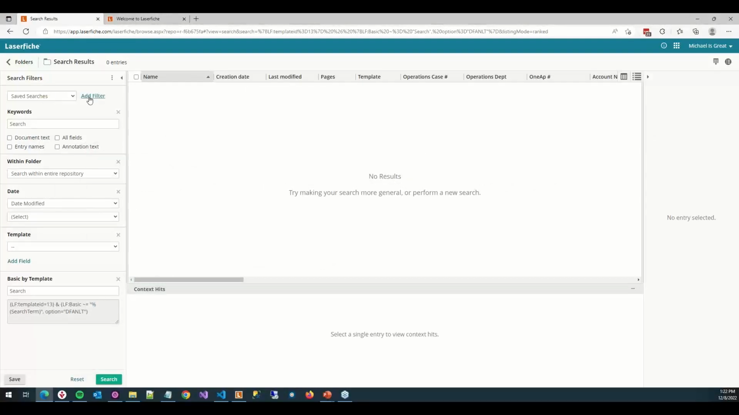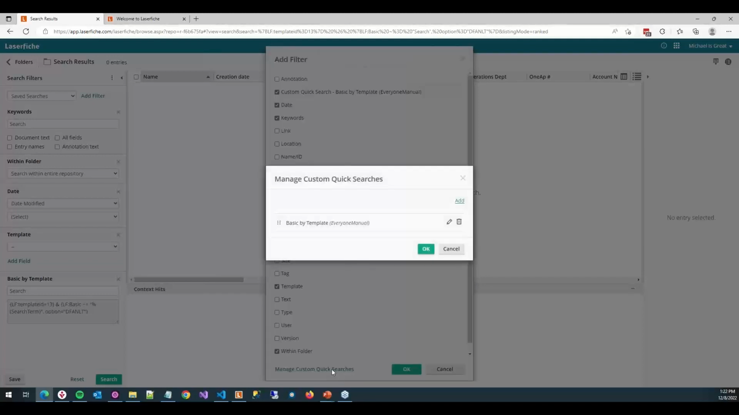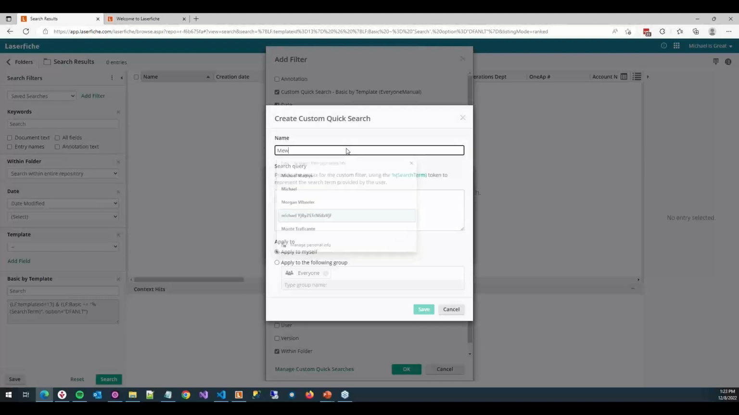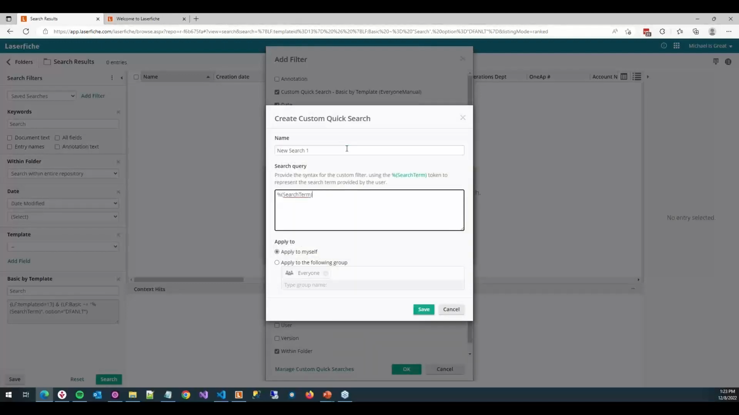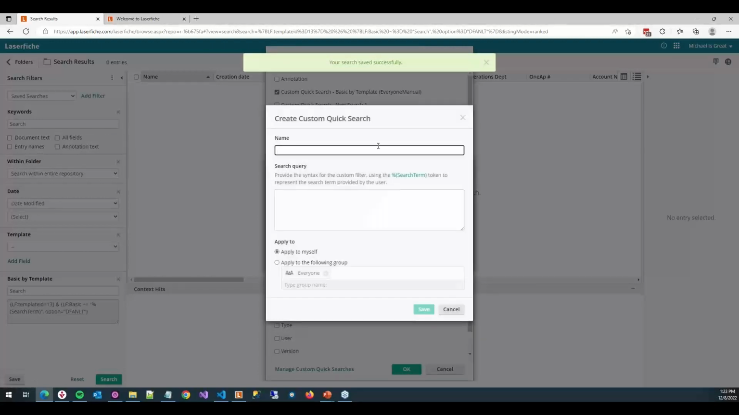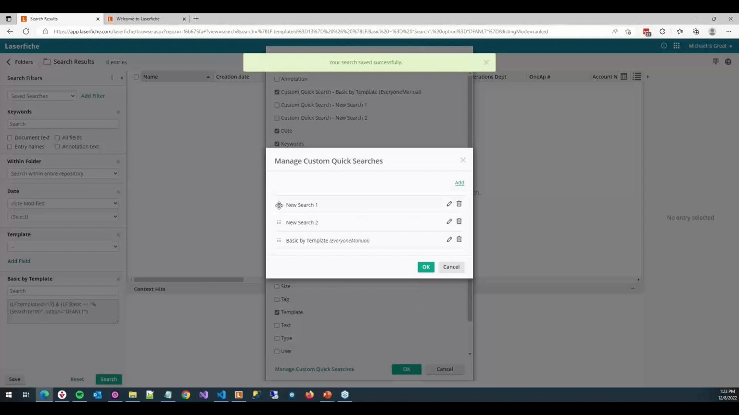In the Laserfiche web client, we can do the same thing under Manage Custom Searches. So here we can add in a new search 1, add new search 2, and we can reorder these using the grabby bar icon on the left-hand side.